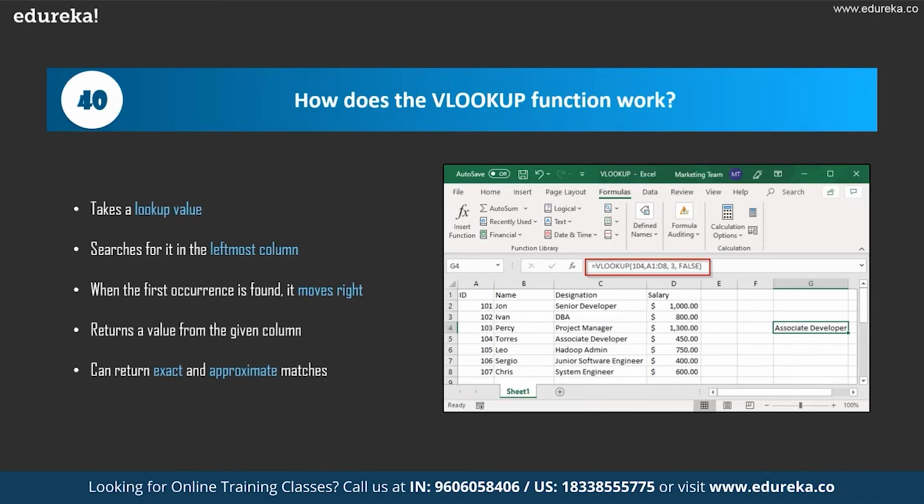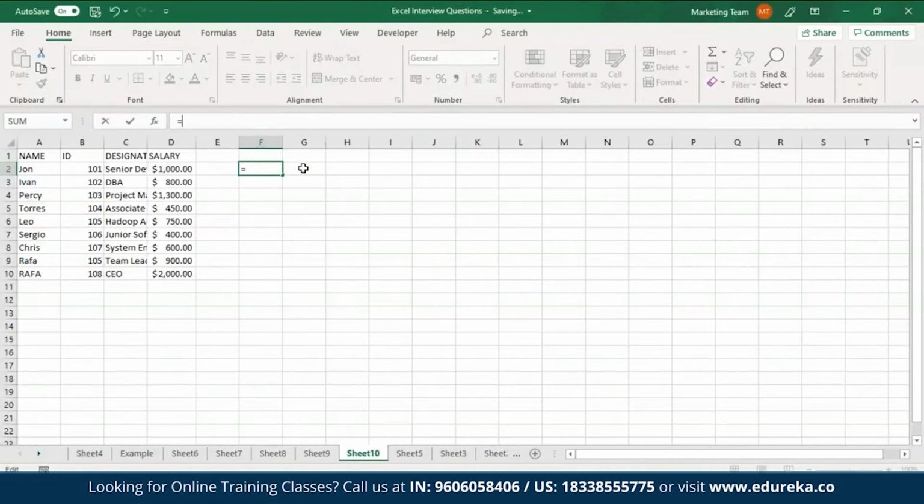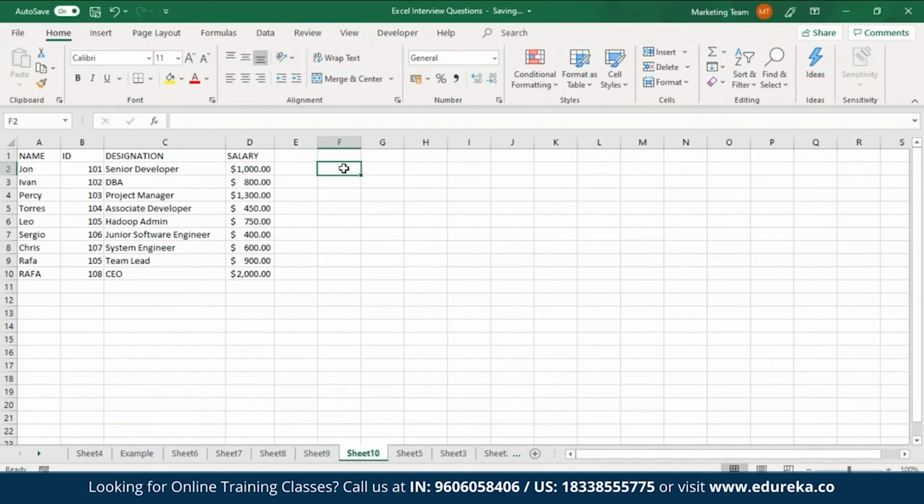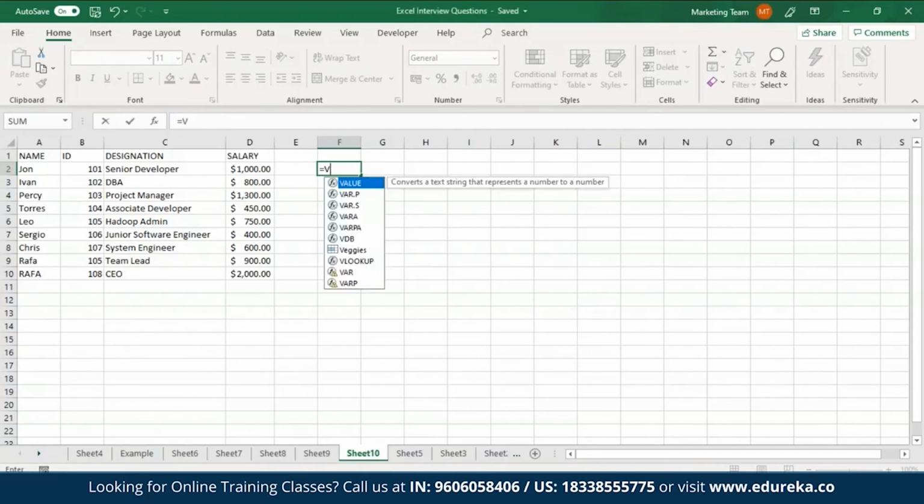Now to show you all the syntax of this function, what I'm going to do is get back to Excel. So as you can see over here, I've already created a table. So now, just to show you all the syntax of this function, what I'm going to do is type in an equal to sign. And then I'll choose the VLOOKUP function. So as you can see over here, the VLOOKUP function takes in 4 parameters, which is the lookup value, the table array, the column index number, and the optional parameter, which is range lookup.